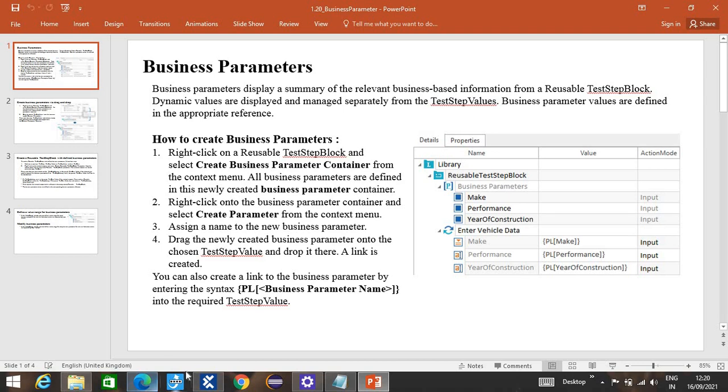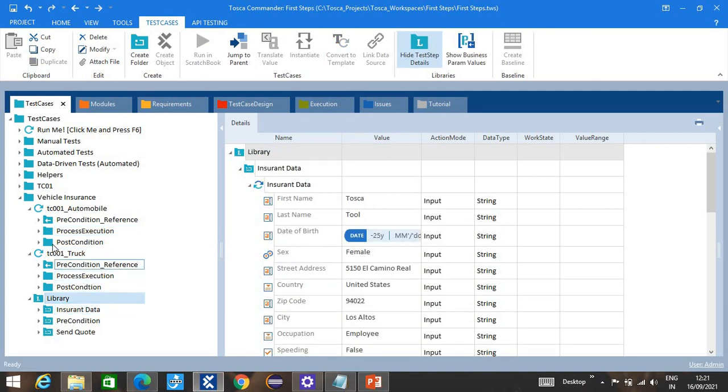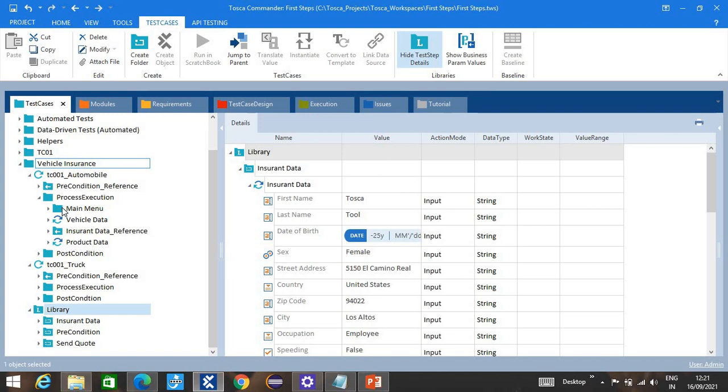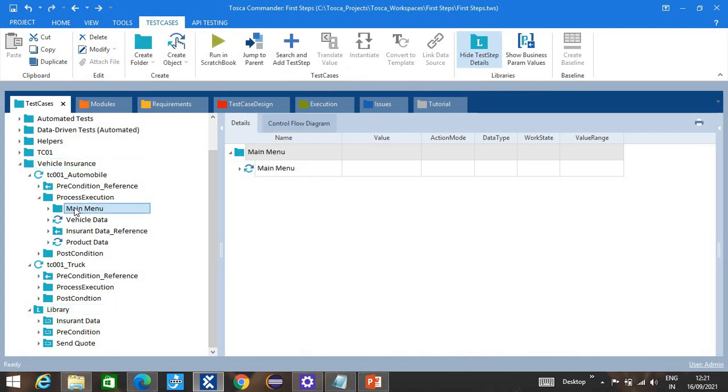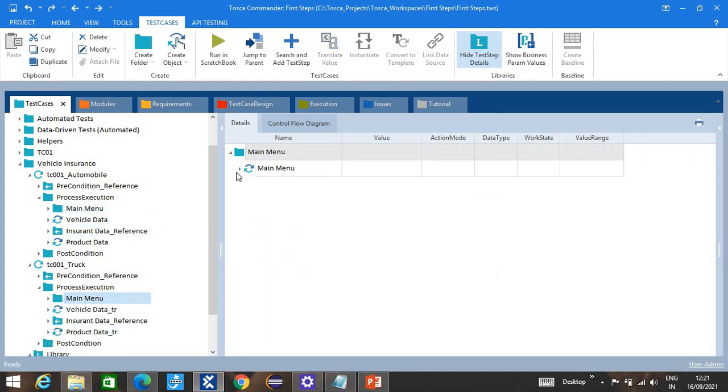So let me go to Tosca and show you how you can create it. I'm continuing with the previous example, the vehicle insurance. For the feature vehicle insurance, we have two test cases. One is to provide a quote with the price for the automobile, and the second one is for the truck. We already have the library here, and now I'm going to create the business parameter for this main menu, because this is not yet a reusable test step block. Here I'm selecting the automobile, and here I'm selecting the truck.